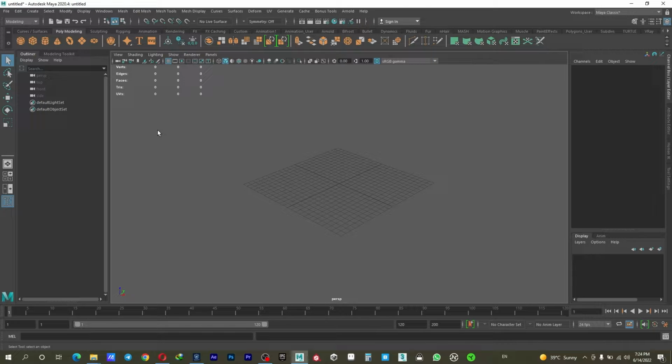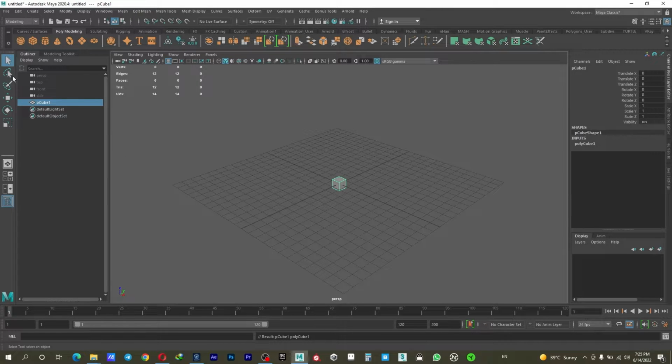So at first I'm going to talk about how to make a very simple object. As you can see, we have a shelf here. It says poly modeling. Poly means polygons, and polygons, as you know in math, are a surface with some angles that makes your shape. So at first I'm going to create a cube. When you click on it, you can see it's suddenly in our scene. This is our scene. It's the place where you are going to work on your object.